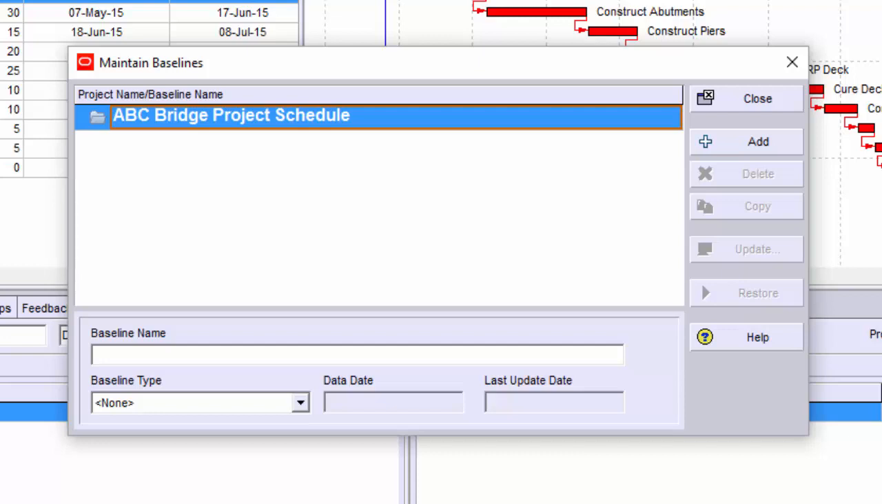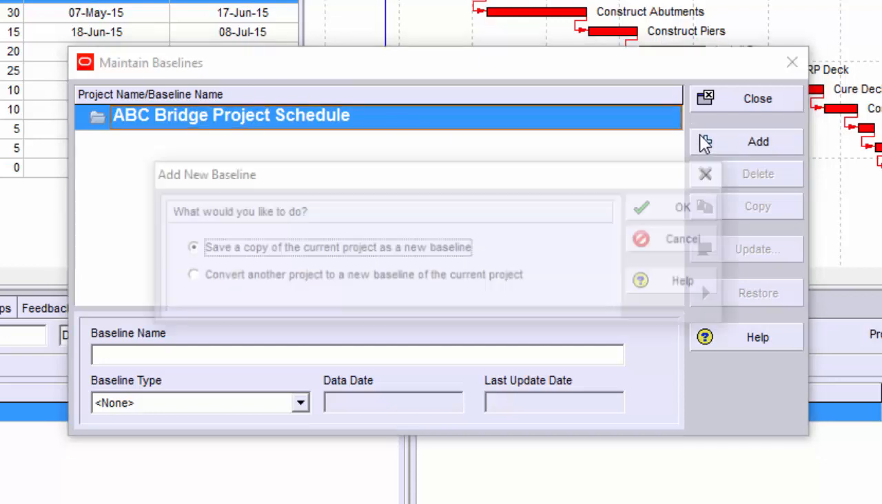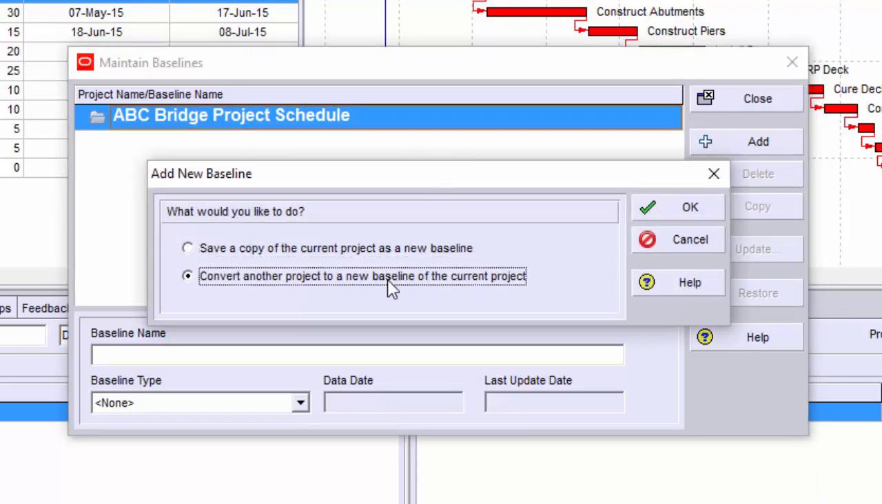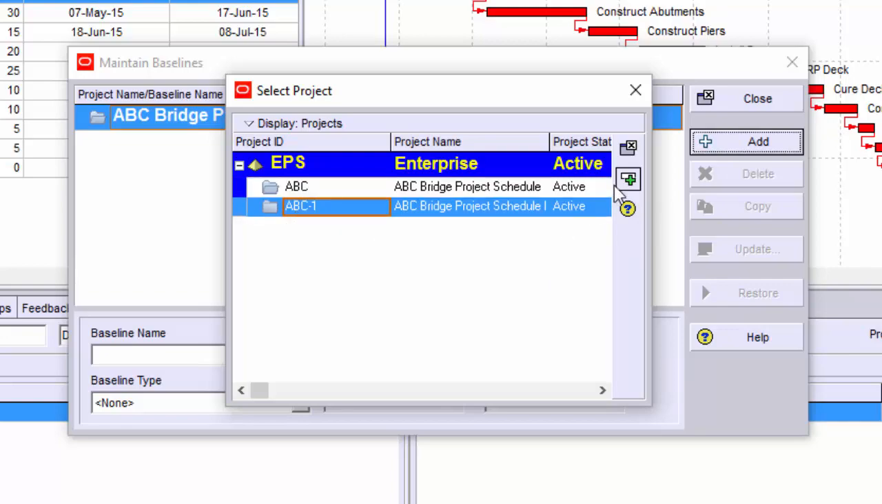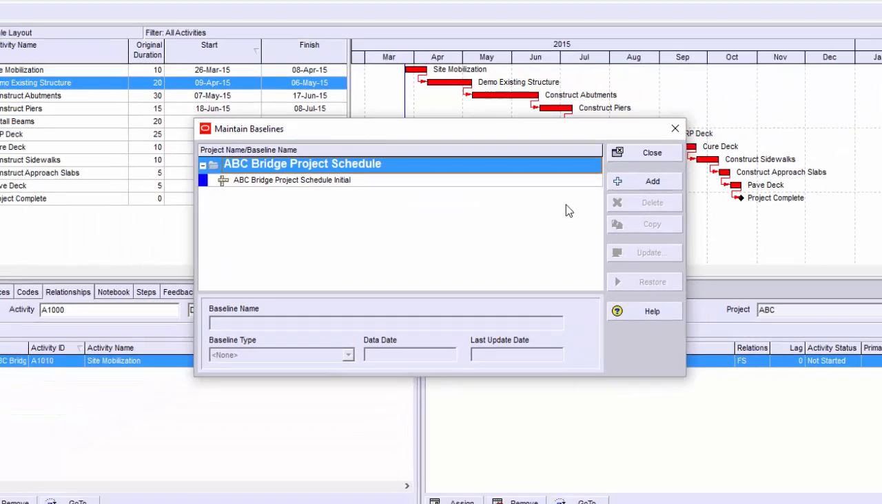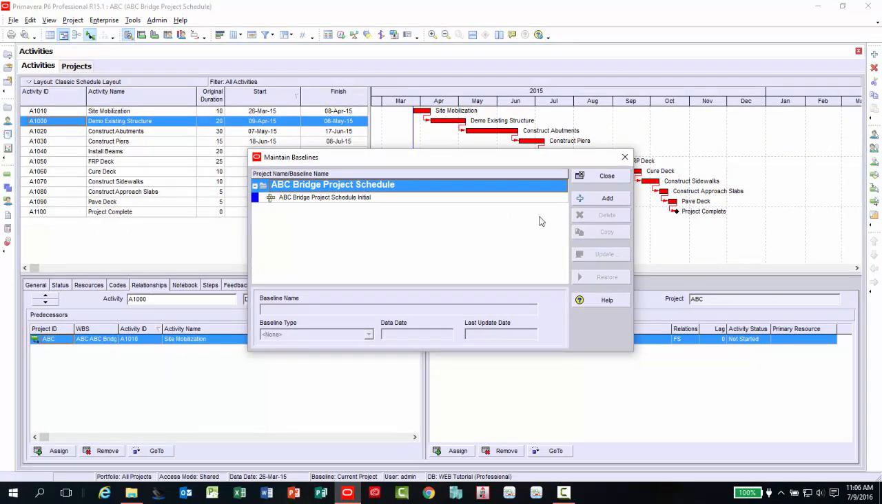For our example, we are going to choose Add, then convert another project. Then you're going to select OK. A dialog box opens displaying the list of available projects from the EPS structure. Choose ABC-1 and choose the Select button. At this point, the baseline has been maintained, or in other words, a copy of another schedule has been made available to this project. Now close the active window.